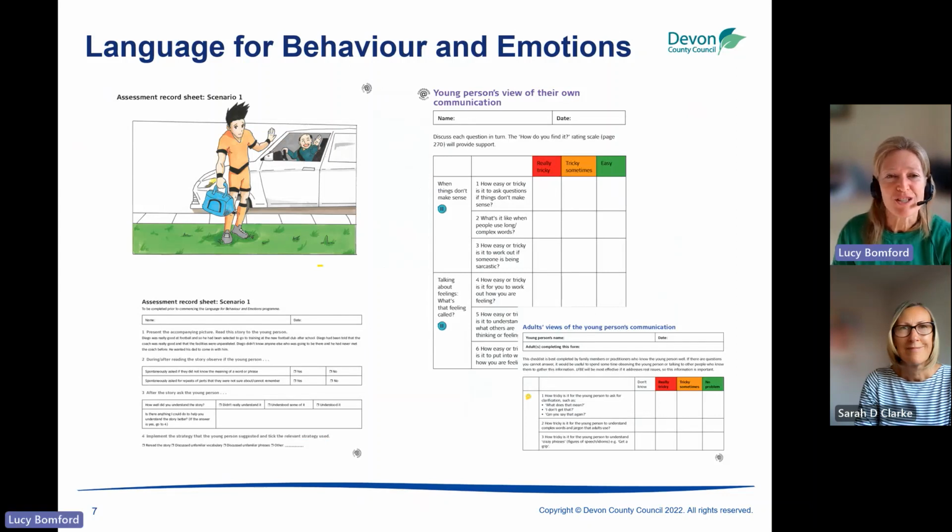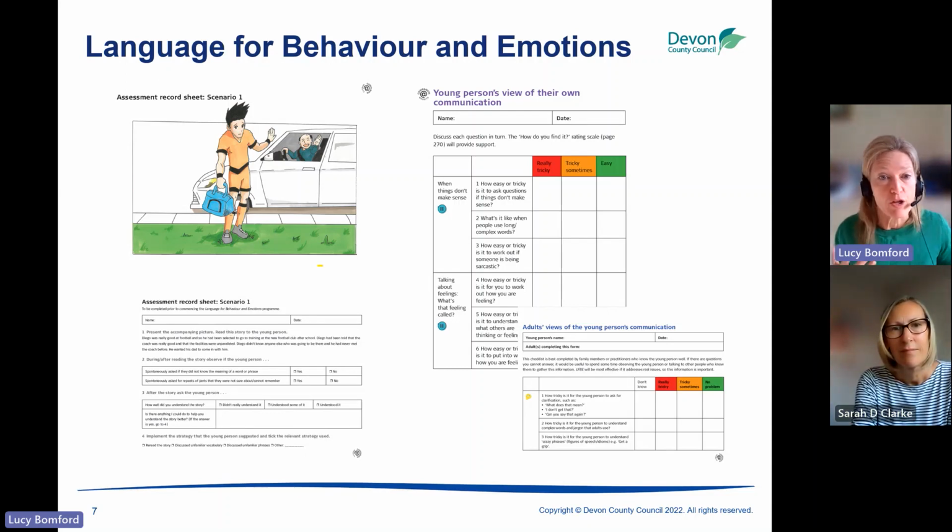This is a resource that Sarah and I have used a lot with many schools, Language for Behaviour and Emotions, and it links into what we were talking about just before, about that huge link between the language skills that we need and our ability to understand emotions, regulate emotions, and also interact successfully with other people. So this book is suitable for young people 9 and above, and it's not only an assessment, it's also a resource for intervention as well.